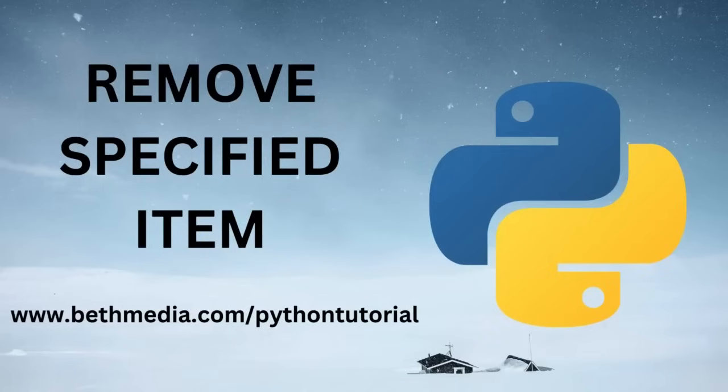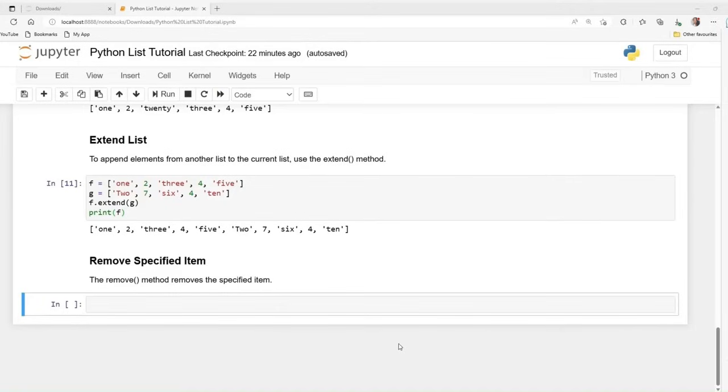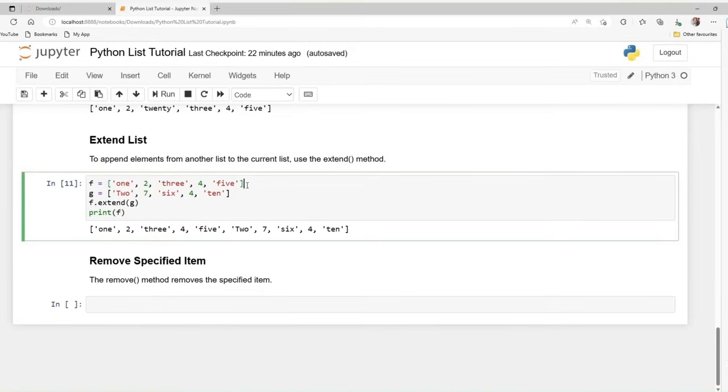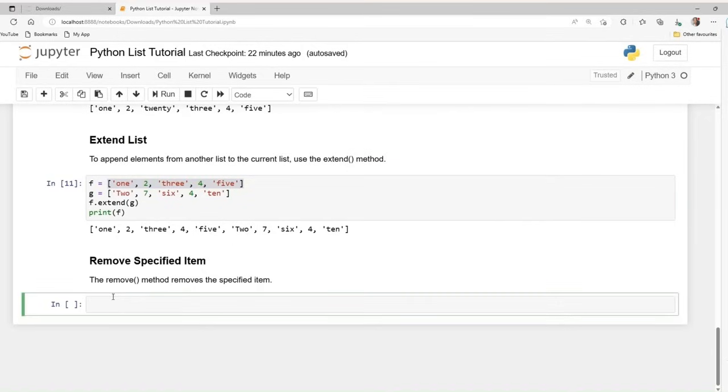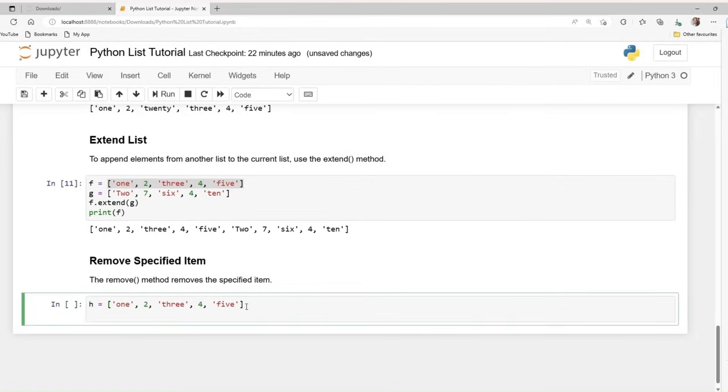The next thing would be to remove an element from your list. You want to remove a specific, specified item from your list. So using our previous list, I have h, and I would like to remove 5 from the list. So what I would do is h dot remove. Oh, my h should be in small letter, dot remove, and then I would like to remove 5.